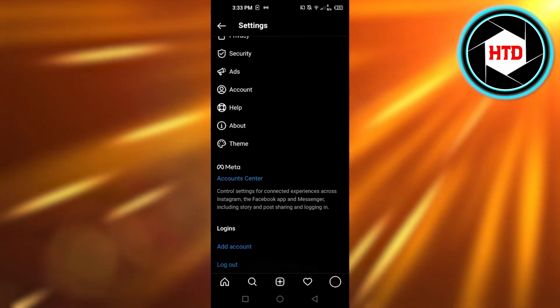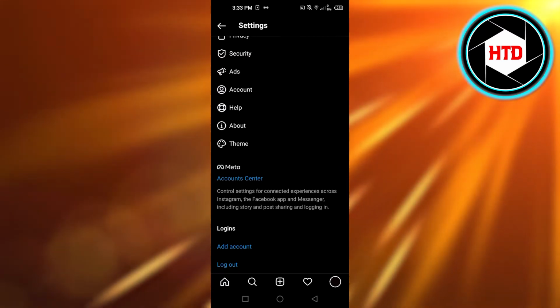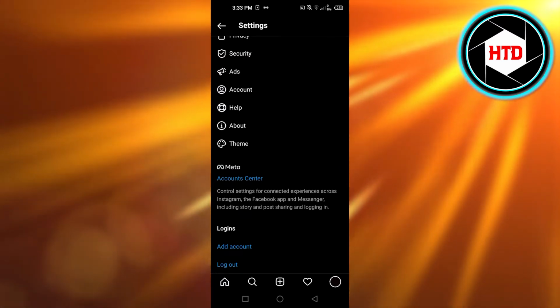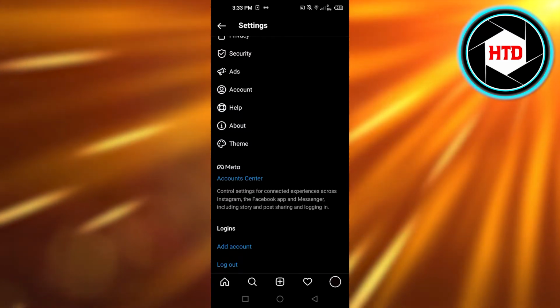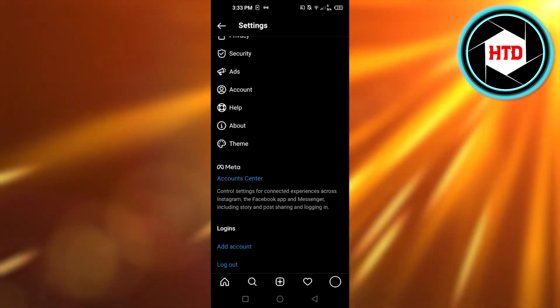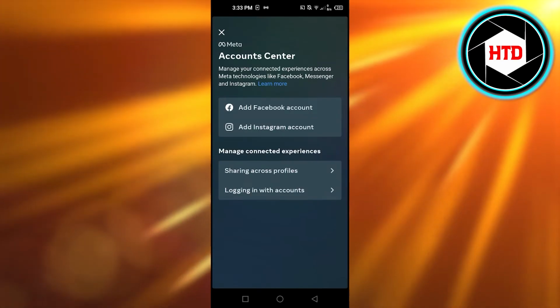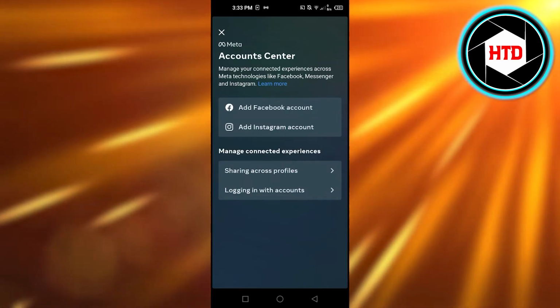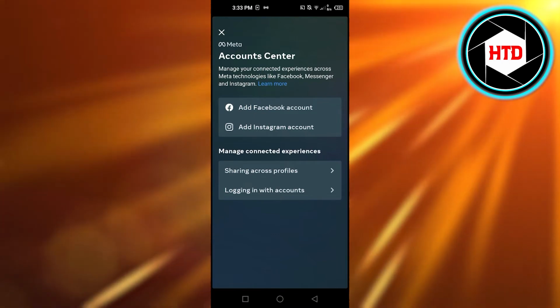In settings, you just have to scroll down and you will see this right here, account center, which is the Meta account center, control settings for connected experiences across Instagram, the Facebook app and Messenger. So I'm going to click on account center and it will open up. You can see that I do not have my Facebook account linked. I actually unlinked it. So if you have an account, it will be shown right here.